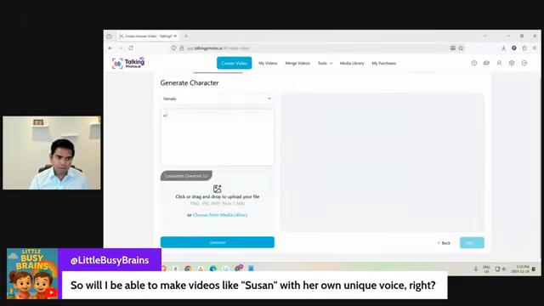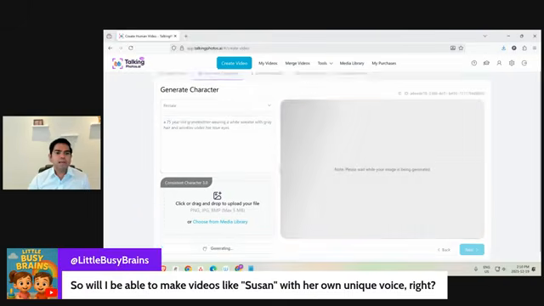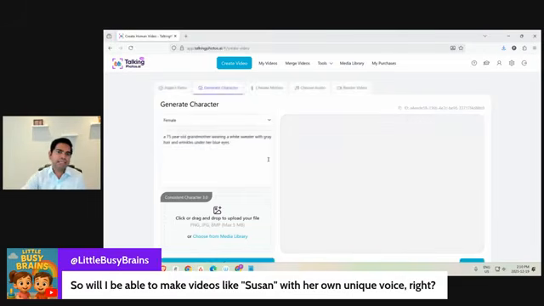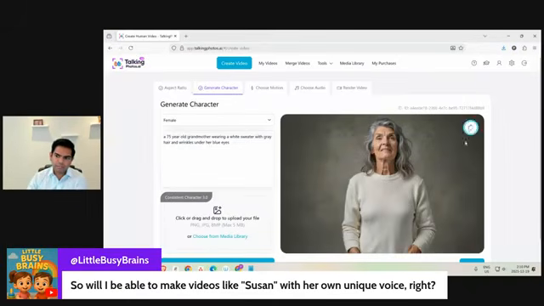I can say a 75-year-old grandmother wearing a white sweater, I'm just making it up, with gray hair and wrinkles under her blue eyes. Then I generate. Now it's generating a character that I can save and download. If this is the character, I can download it right now. You see that's the image.